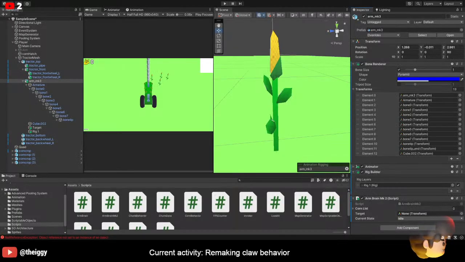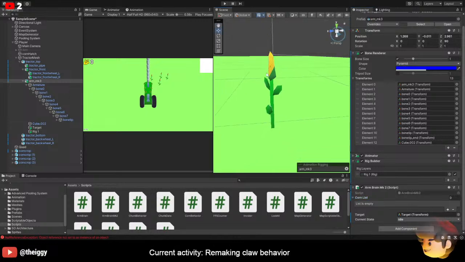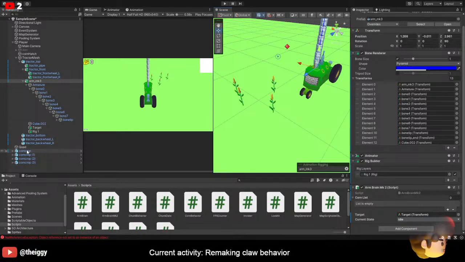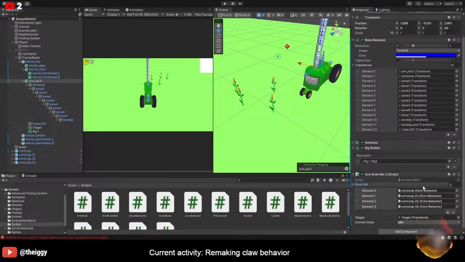Go back to Unity. Let's assign some things here. So the target, boom, current state item, idle, and the corn list should be the corn. So the corn list is the corn that's immediately around the tractor. So I just do for now these 4 corns here. Of course, I'm gonna add it dynamically, but for testing purposes, I'll just add them manually right now. Okay.